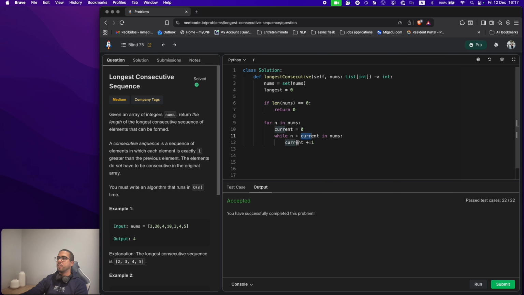If 3 is in the array, okay, it's correct. I will increase by 1 here. Okay, 1 plus 3 is 4. If 4 is in the array, I will increase. So this is working correctly. This is working the way I want it. So if this is correct, I will say my longest will be equal to the max between the longest and current, and I will return the longest. This is actually easier than the brute force itself, but it's less intuitive. So I think, let me check, this is the correct solution.